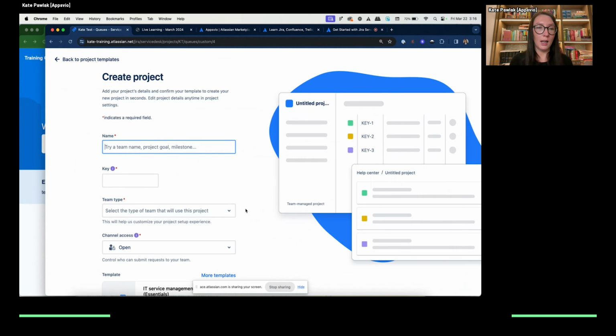So I will name it as training March. Also, here we have got a key, the project key, and as you can see on this screen, it will be used as an issue key. This is the indicator for your issues, for your requests, and it's always this project key with a number.